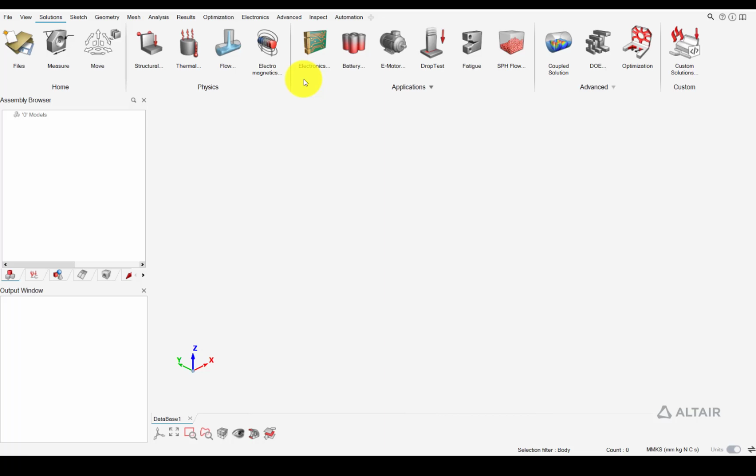Howdy everyone, today I'm going to show you the workflow to get the heat transfer coefficient in SimLab.